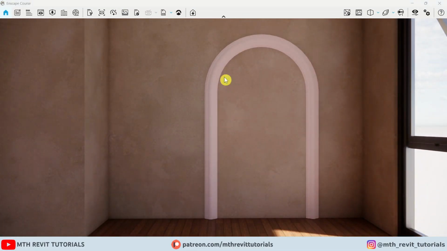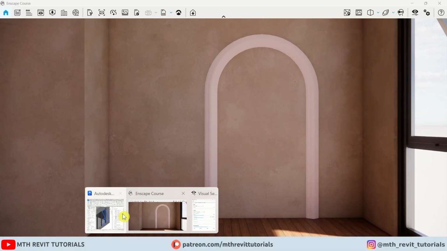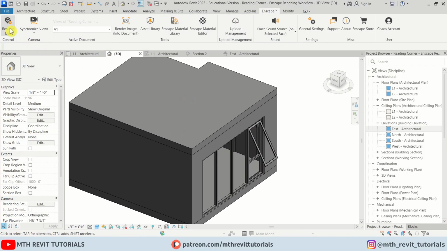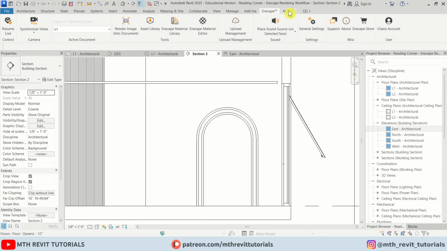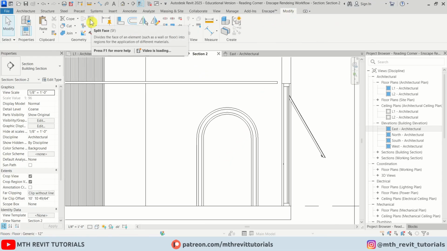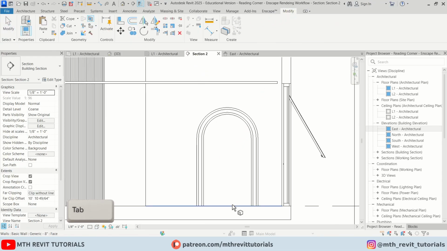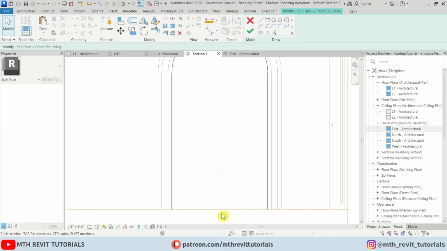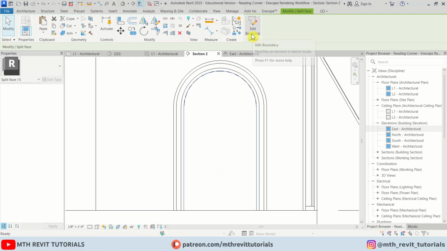On this arch, I want to apply a different material. So to do that, we need to use the split face tool. I'm going to select the split face tool, select this face, and then use pick lines, and we'll just pick this arch. Once that's done, we need to create a new material.